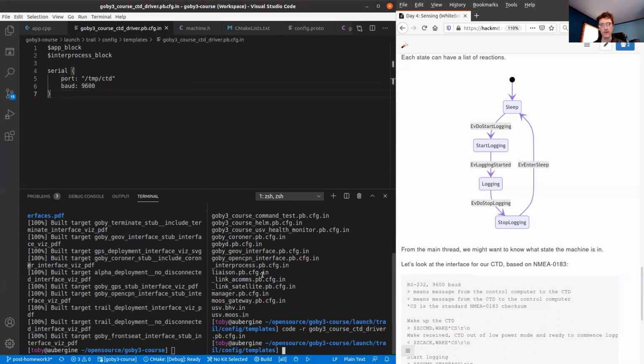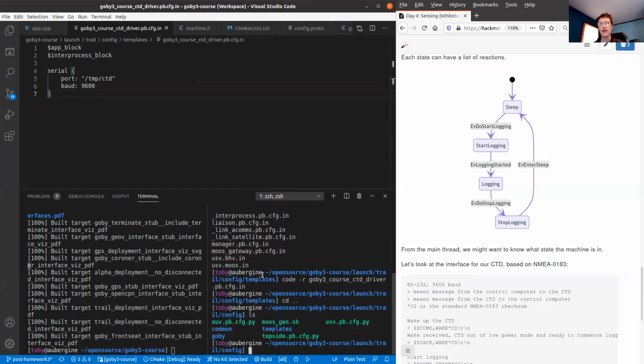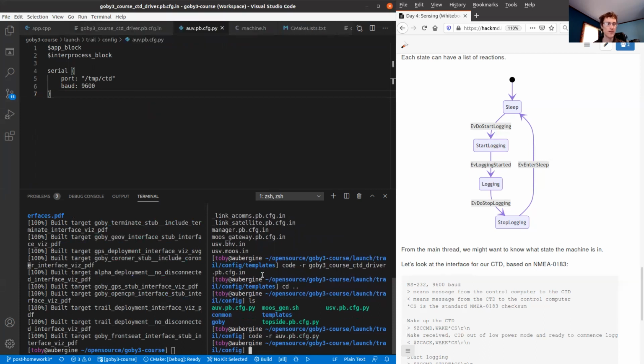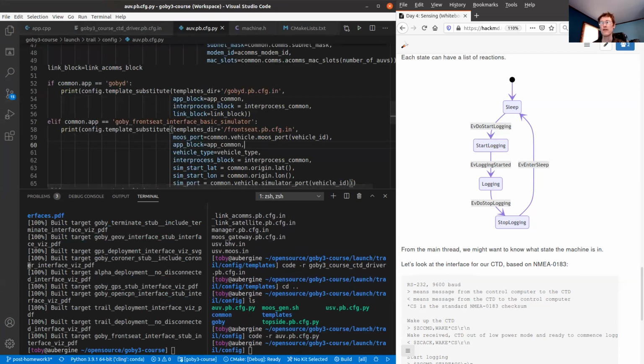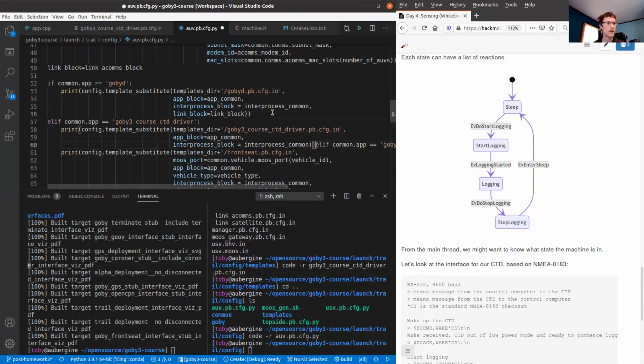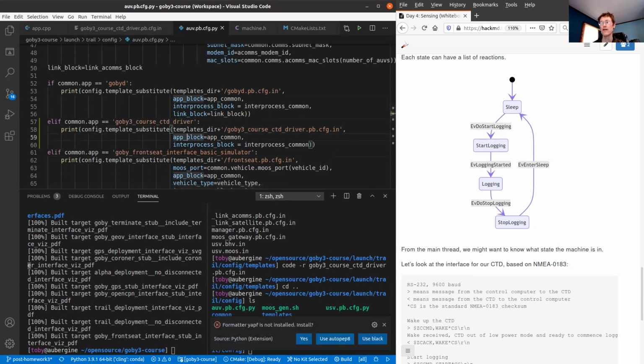And then we're going to add this to the AUV. So we're going to put the CTDs on our AUV. We'll add to the AUV preprocessor script that we want to be able to generate configuration for the CTD driver. So the same template substitution stuff you've been seeing all week.